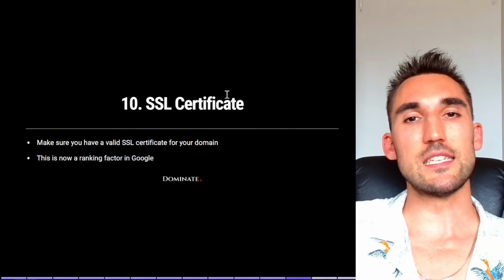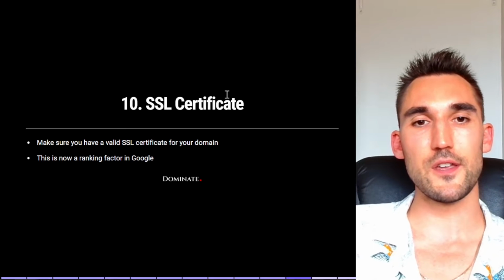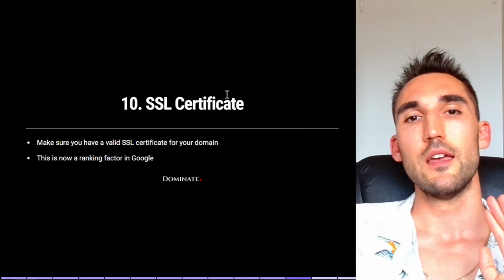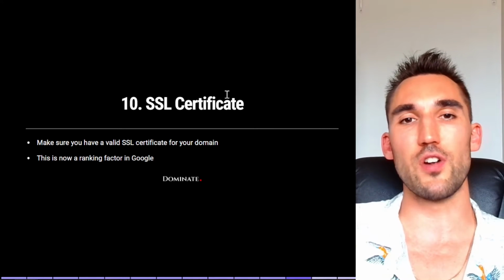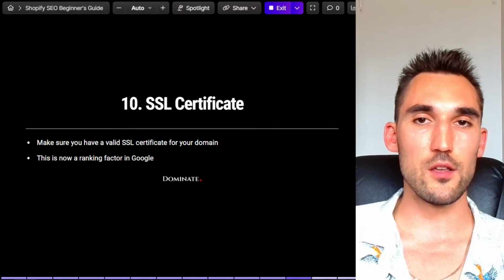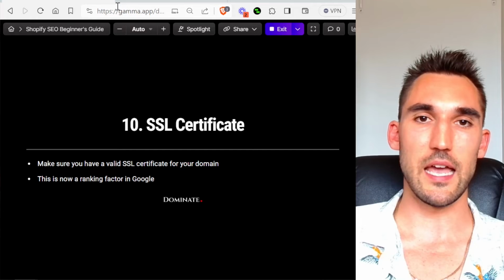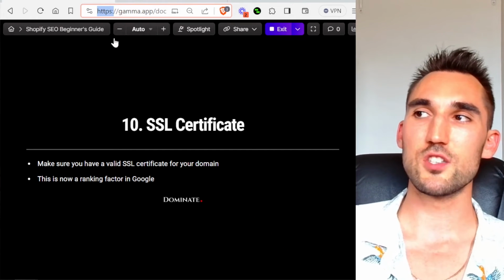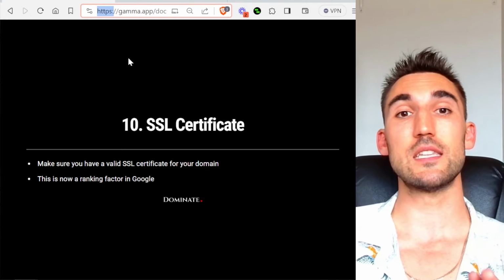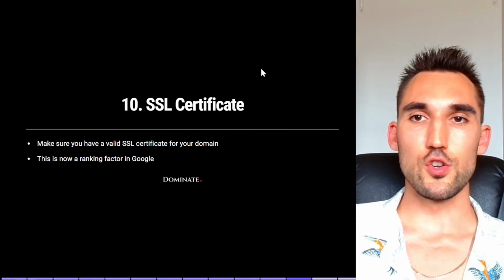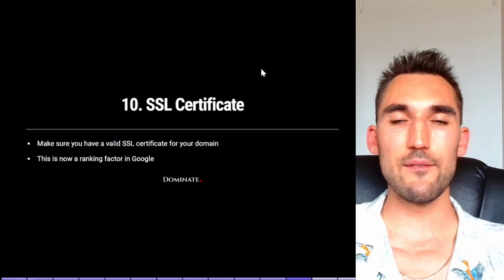So now the SSL certificate. The SSL certificate is basically the certificate that says that your website is certified as secure and encrypts the traffic. So you see how in the URL, I'll just bring this down, you can see how it says HTTPS. That means it's got an active SSL certificate. Now, what you need to be aware of is that this is a ranking factor on Google. So you want to make sure that you actually have an SSL certificate.